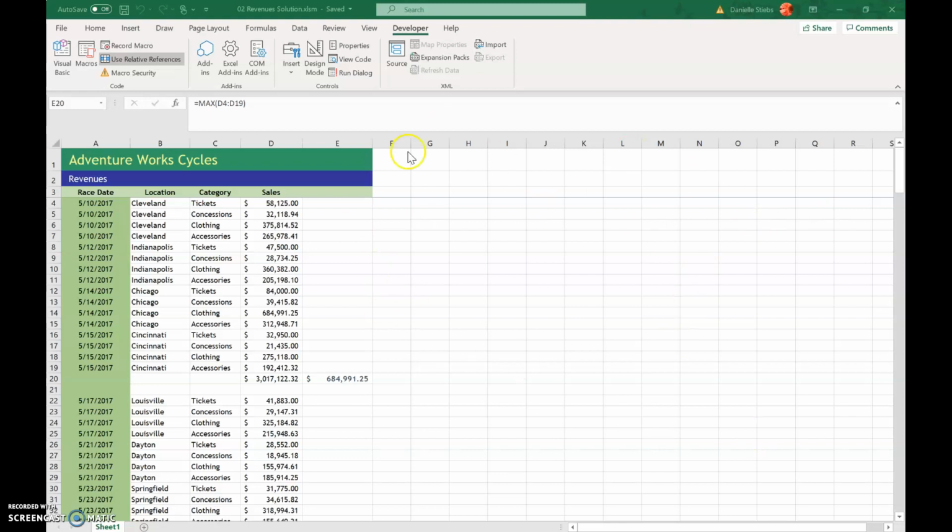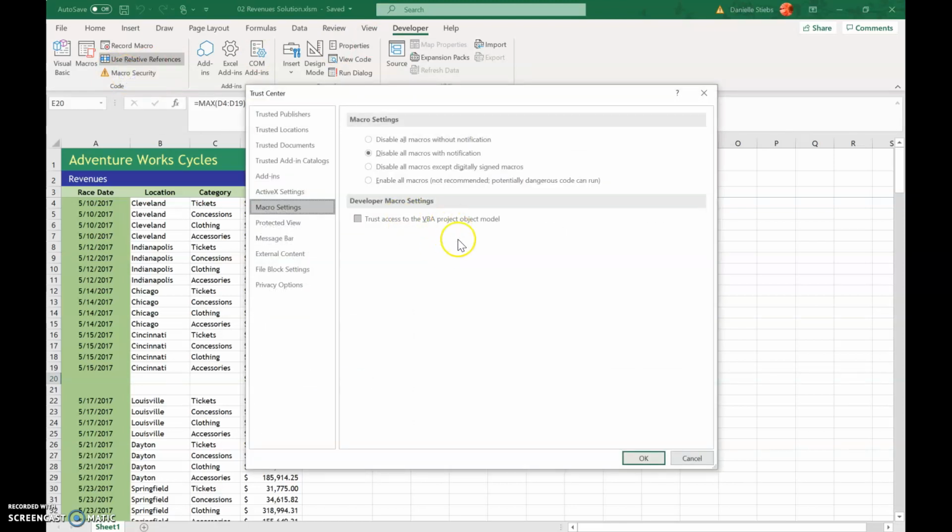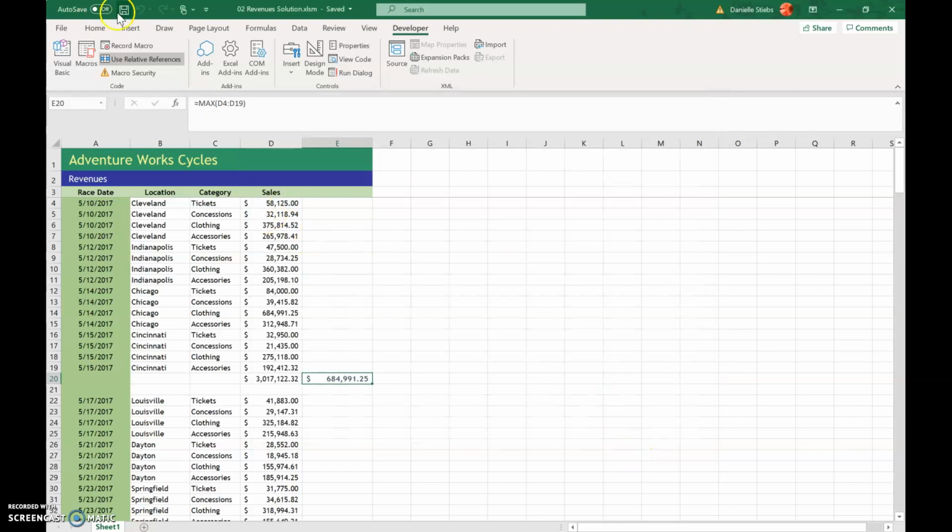So we should have Revenue Solution open. For the previous exercise on the Developer tab, we should go to Macro Security. In the Trust Center dialog box, click Disable All Macros with Notification, to have Excel warn you whenever you've opened a workbook that contains macros, enabling you to turn on those macros or turn off, your decision. So make sure that's selected and press OK. And now we're going to save it and close it. And we are all done with this one.